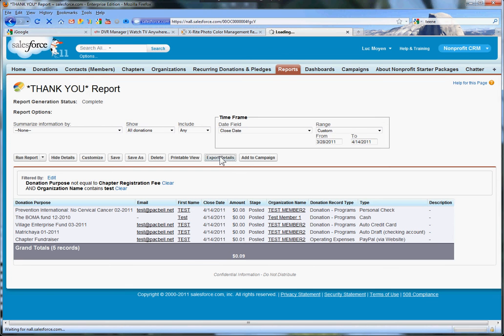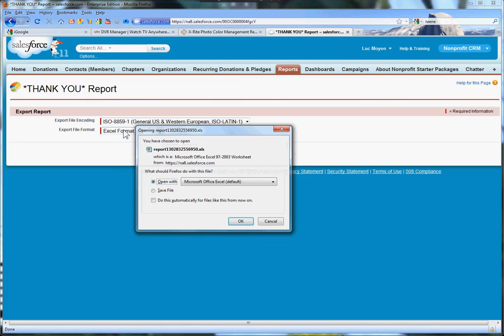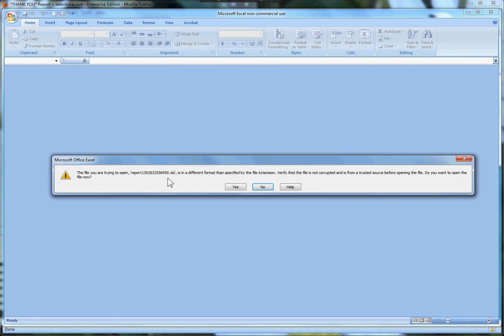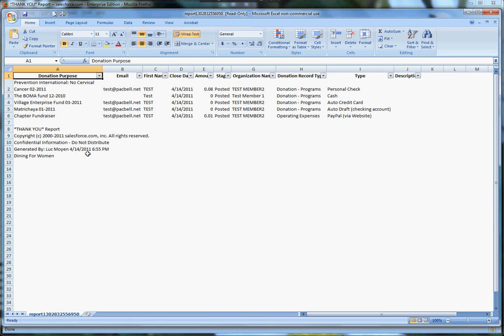You can leave this the way it is. I open with Excel, yes, and you say yes to this warning. And here's the report that you just saw in Salesforce. Now it's in Excel.